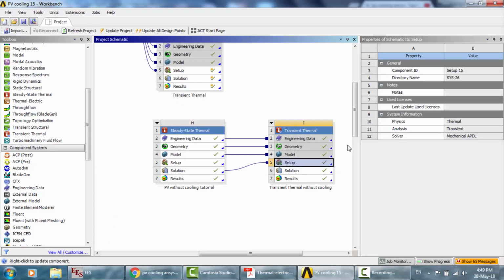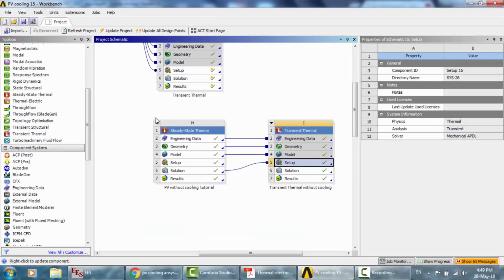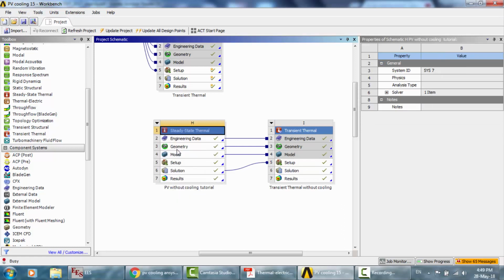Now we want to investigate the air duct effect. So I need to generate the air duct. The air duct is a fluid, not solid, so we have to use Fluent. So I'm just going to duplicate this. Or you can share the geometry directly from this simulation to Fluent. Okay, it's the same. I just want to do something to make the coordinates compatible with the steady state thermal.